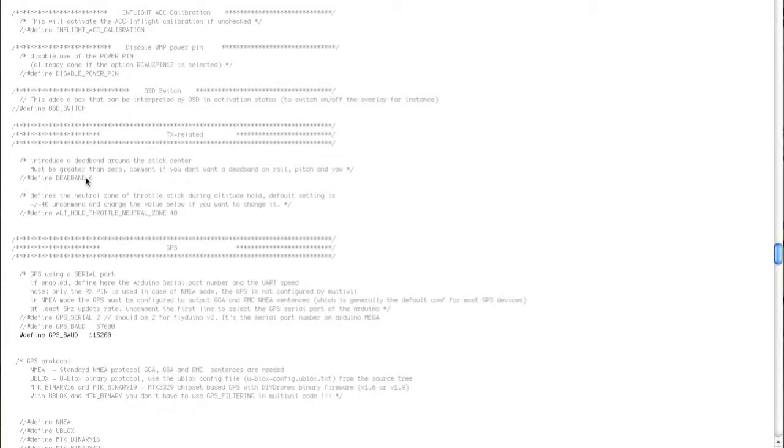TX related, we've still got defined dead band, but we've also got this, which is out hold throttle neutral zone, and again it's defaulted to 40. If you want to change that default from 40, you enable this and change the number.